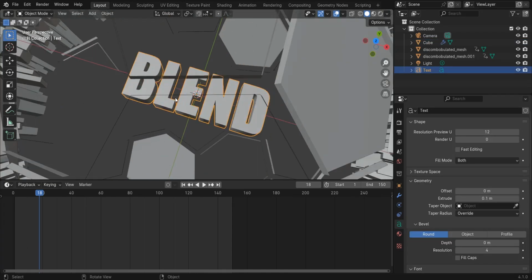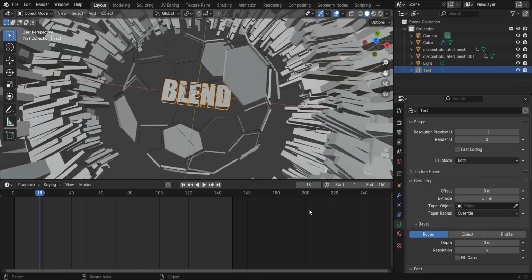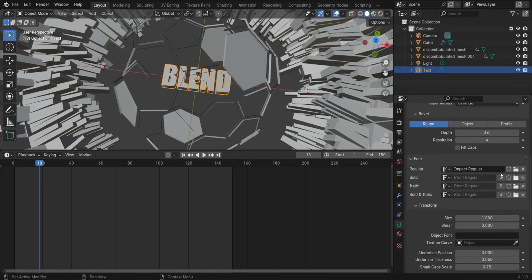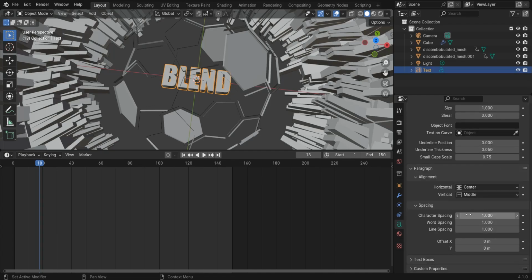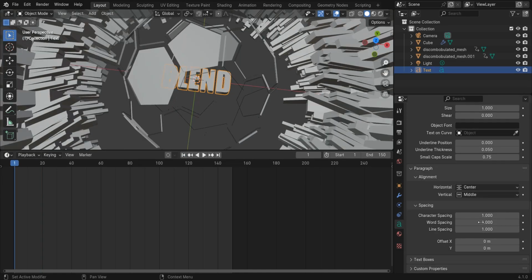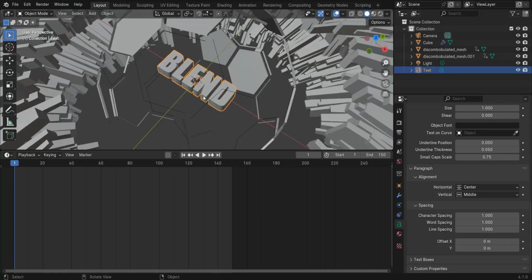If we select the text and go to Object Data Properties, we can find character spacing here, which by changing its value, the letters of this text will be spaced. So I add some keyframes to this to make the animation more cool.